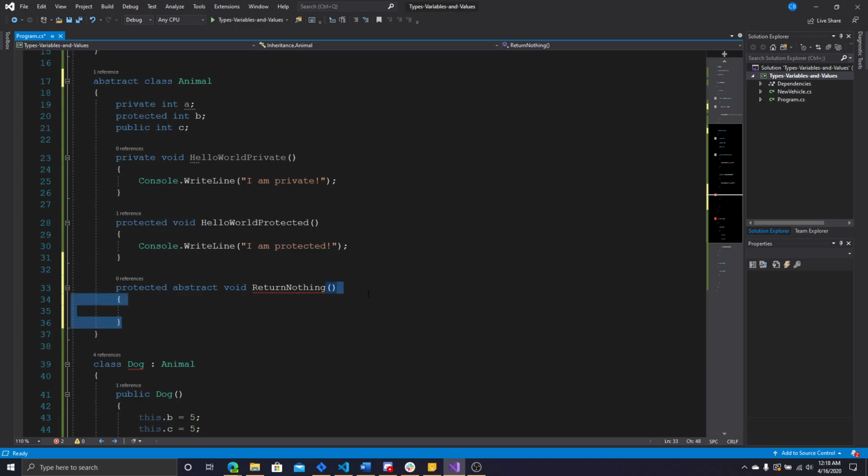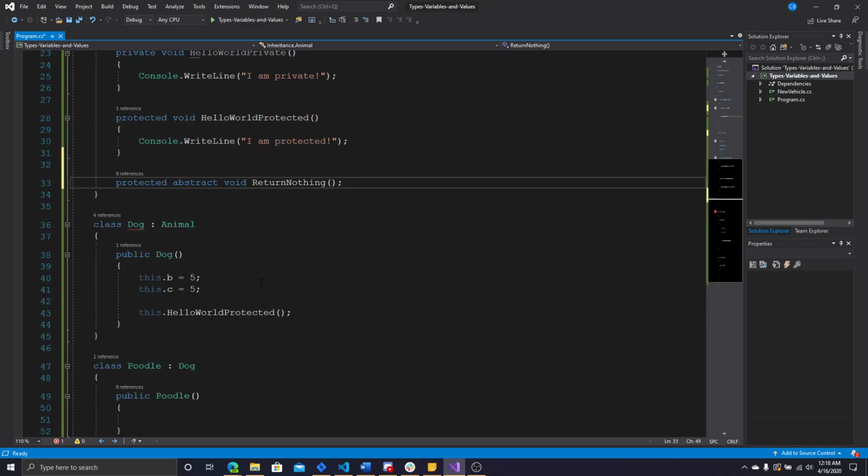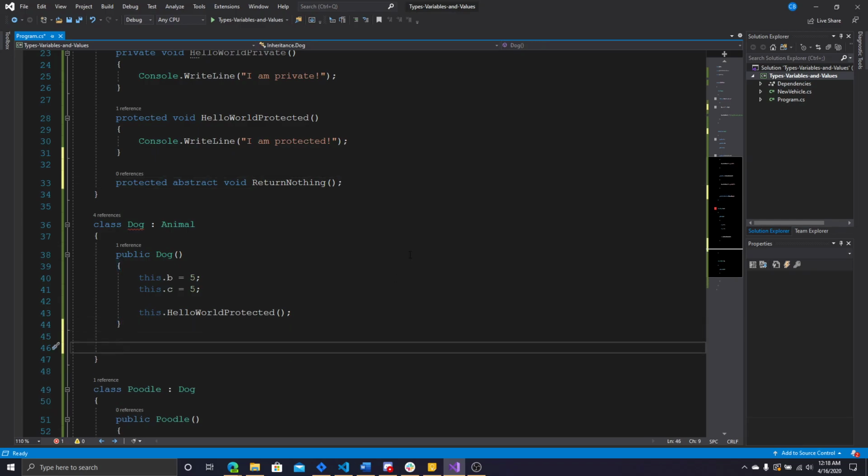And then you'll see that dog here now has a red underline error. Dog does not implement inherited abstract member Animal.ReturnNothing. And that's because I need to add a method now to dog that implements ReturnNothing.